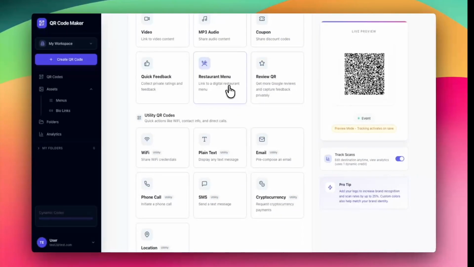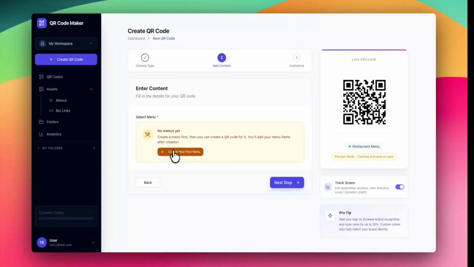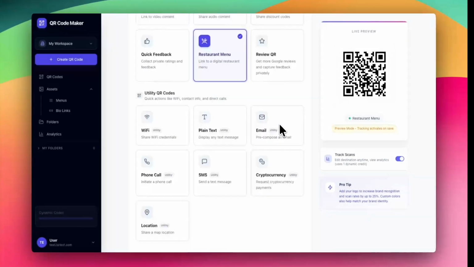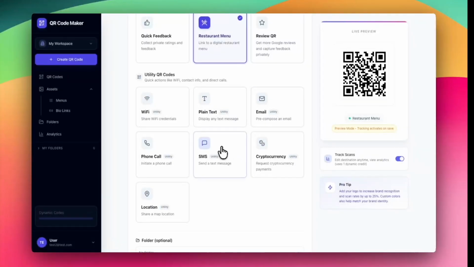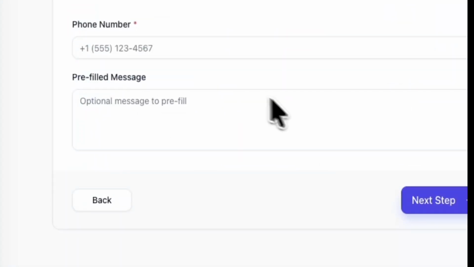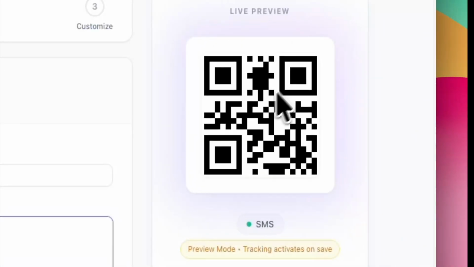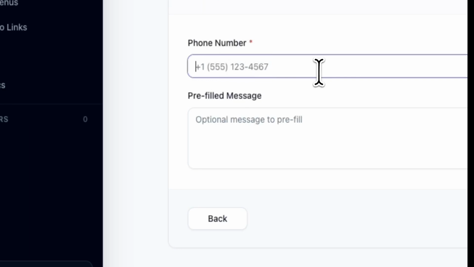There's a really cool one where you have a restaurant menu QR code. So if you run a restaurant, you can actually build a menu from scratch that would be able to create a QR code to share with customers. There is a really fun QR code for SMS. So for instance, if I put in a phone number and a text message, the QR code that is generated essentially pre-fills a message to that phone number.